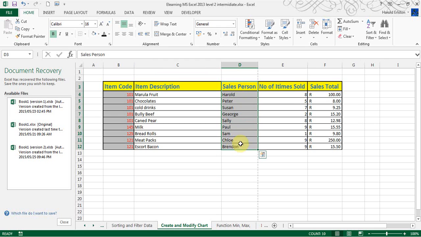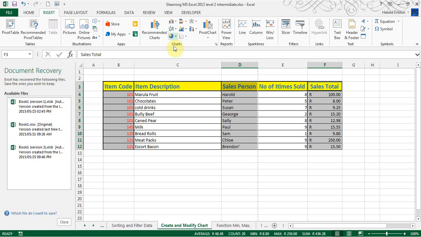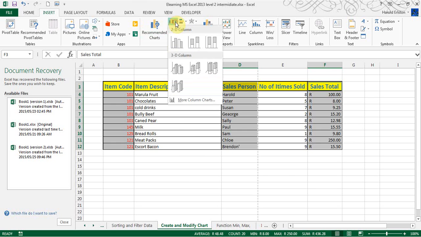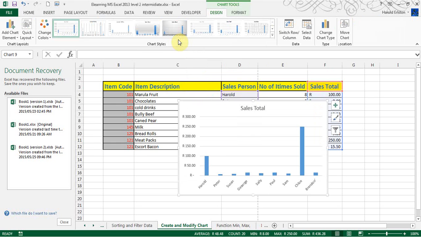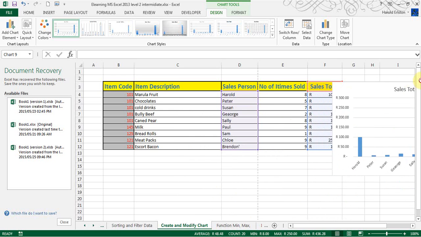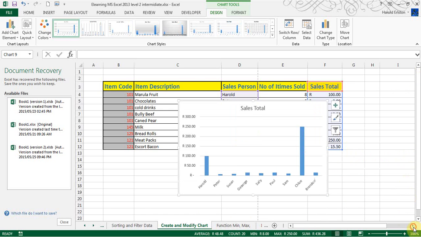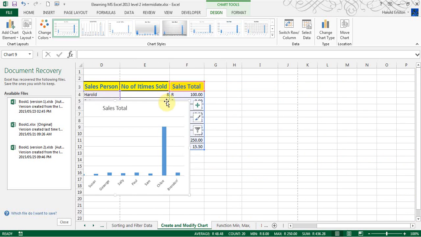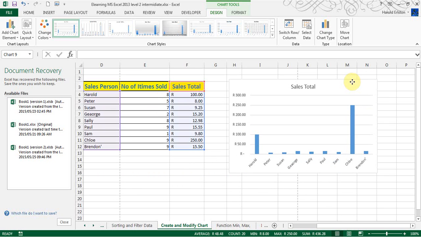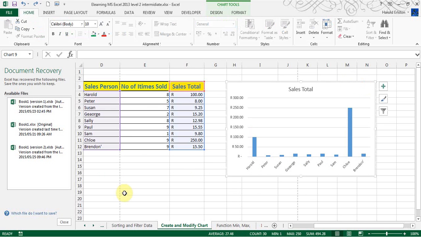So I'm going to select all the salespeople, and I want to see what the sales totals are. Go to Insert, under the Charts group over here, go to Charts, 2D, and there we have it. We can see the information of all the salespeople in a graphical format. So there we have the sales totals, showing each salesperson and the amount that they've sold.